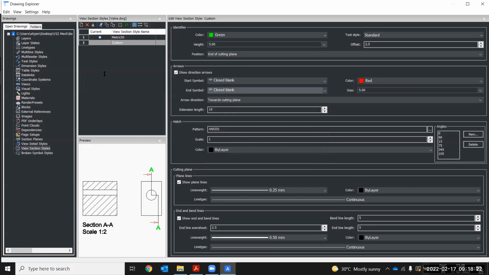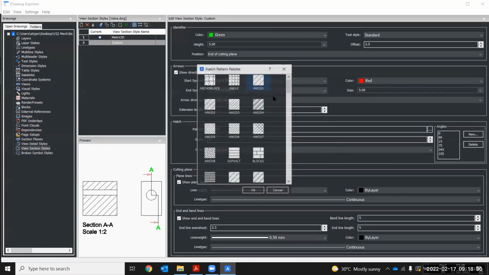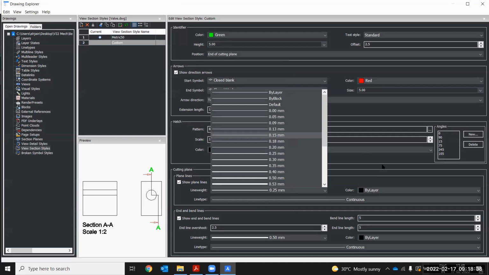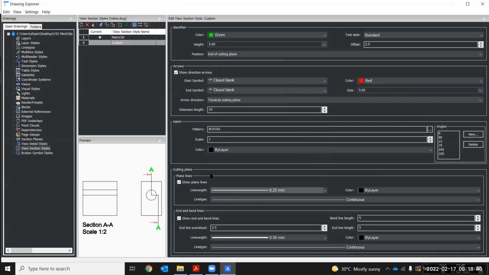Okay. For this particular section style, if you would want to change the hatch patterns for the sections that we're creating, you can change the hatch patterns accordingly. So you can select a new hatch pattern. You can also do a lot of other changes, including the line weights for the cutting planes. You can actually see a preview of the changes that you're going to make as well inside this preview section.